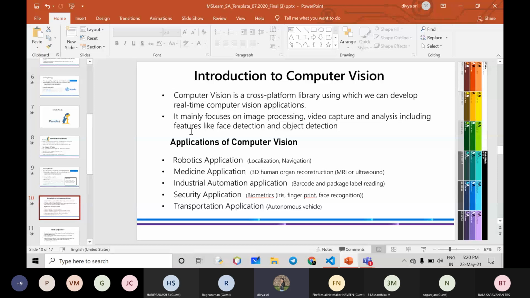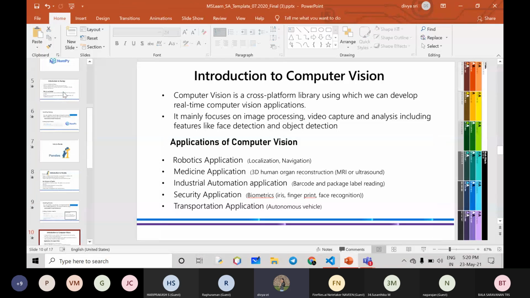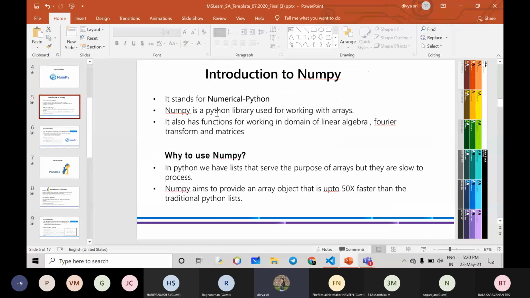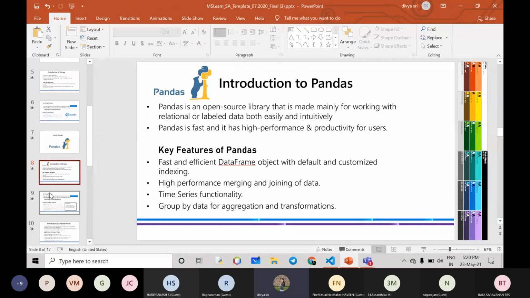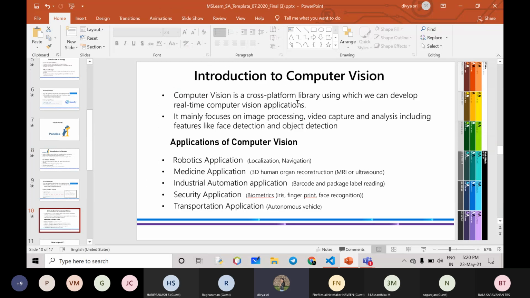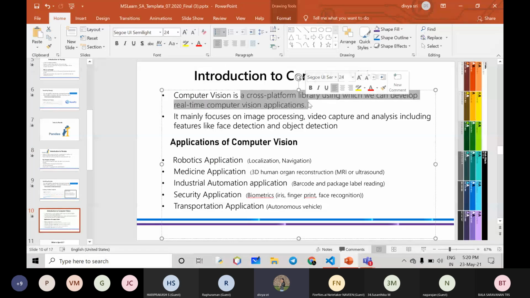Computer vision is a cross-platform library, whereas NumPy is a Python library and pandas is an open source library. Now, introduction to computer vision: it is a cross-platform library using which we can develop real-time computer vision applications. It mainly focuses on image processing, video capture, and analysis, including features like face detection. And this is what we are going to do today at the end: face detection and object detection.